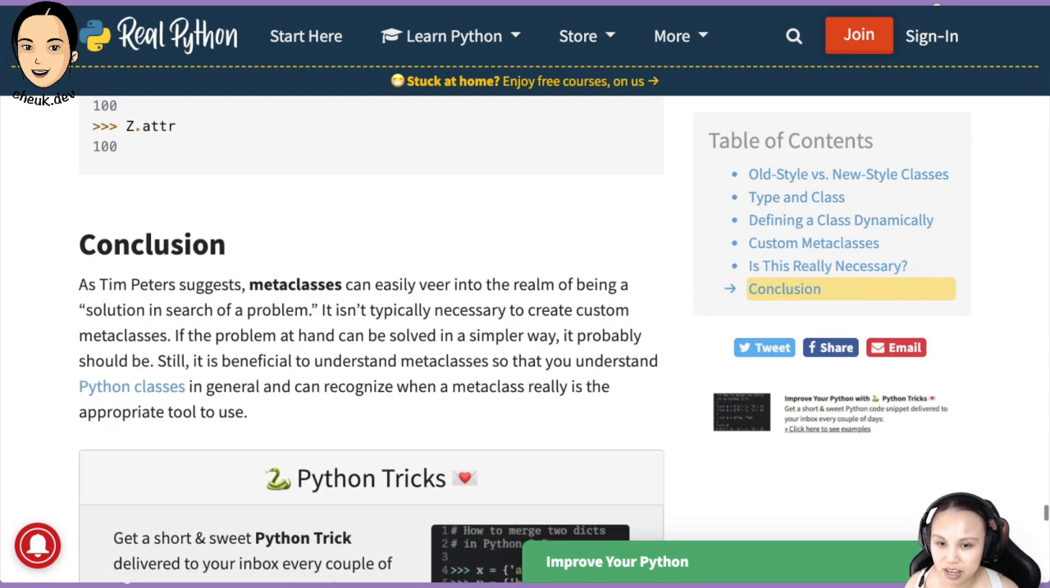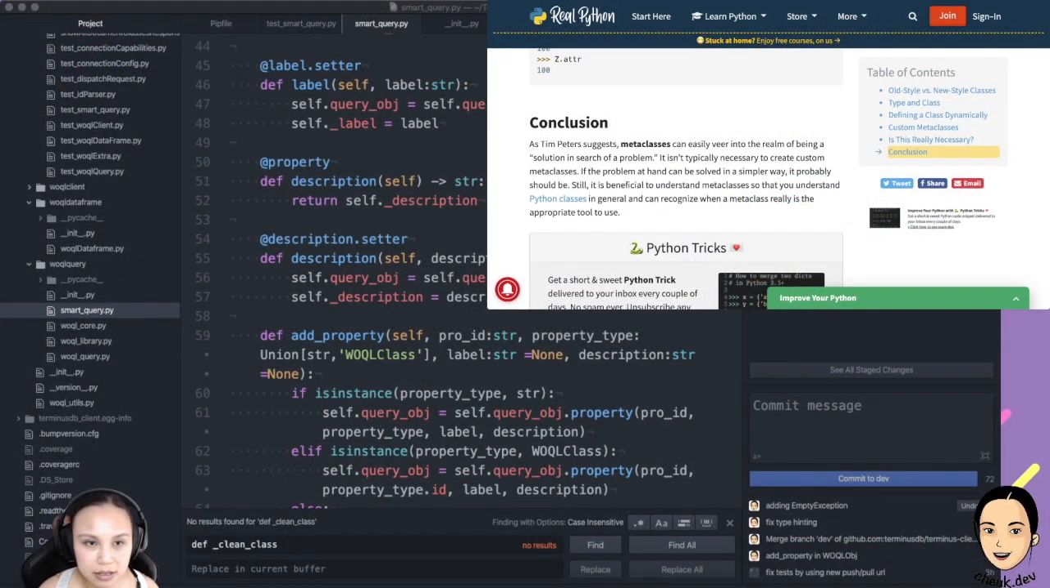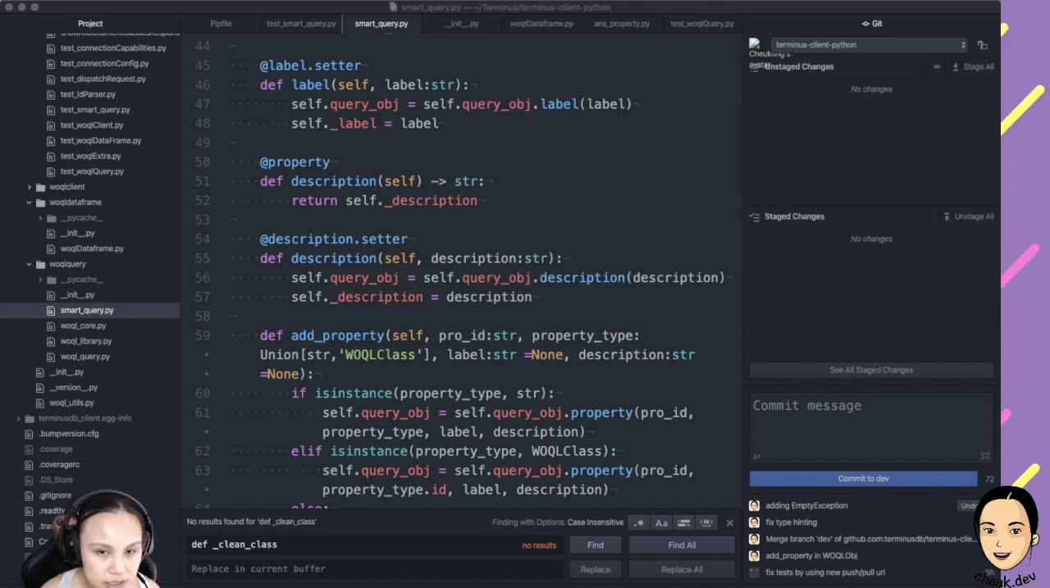Conclusion. I still don't know. I'm still not convinced. Let's look at our code and see if we could change that. Okay, so let me hide this because we have read enough. Oops, I'm not looking at the thing. Okay, so let's see.